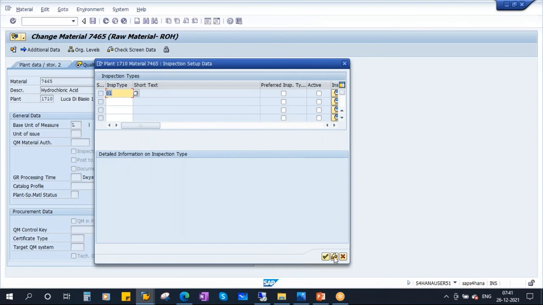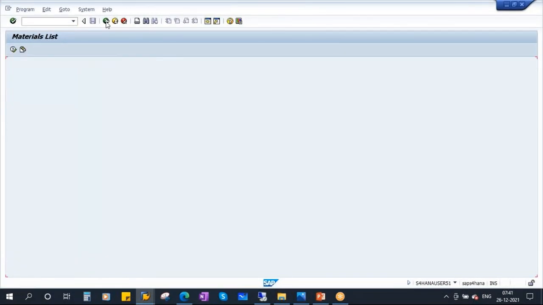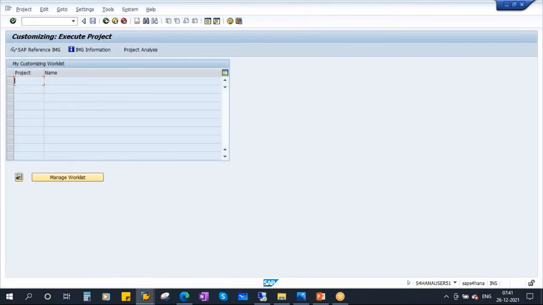Once it gets copied over here, you see there is a button, check. Click on that button. All the indicators will appear over here. This will come from the configuration. So I'll show you the configuration right now. If you go back, let me go to configuration, SPRO. This we will discuss later on again.